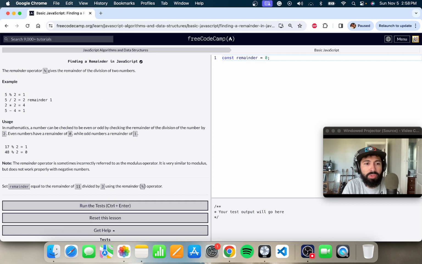Set remainder equal to the remainder of 11 divided by 3. Okay, remainder of 11 divided by 3. 11 remainder 3.